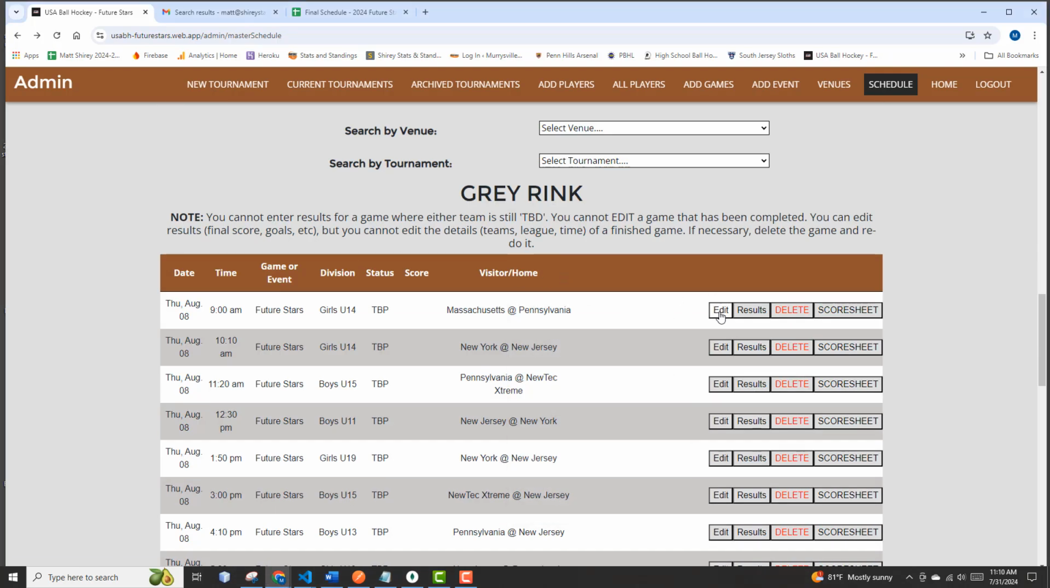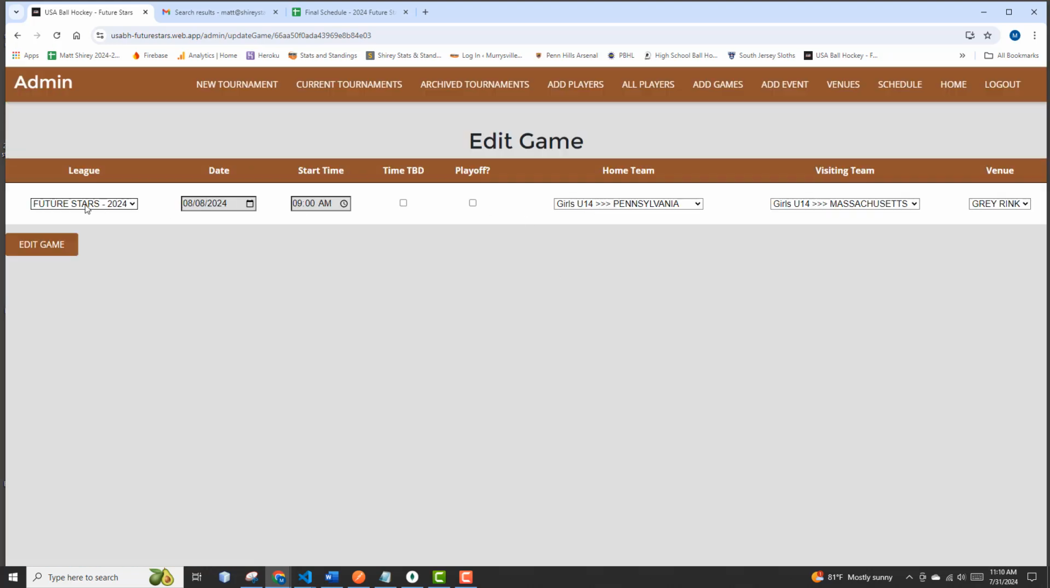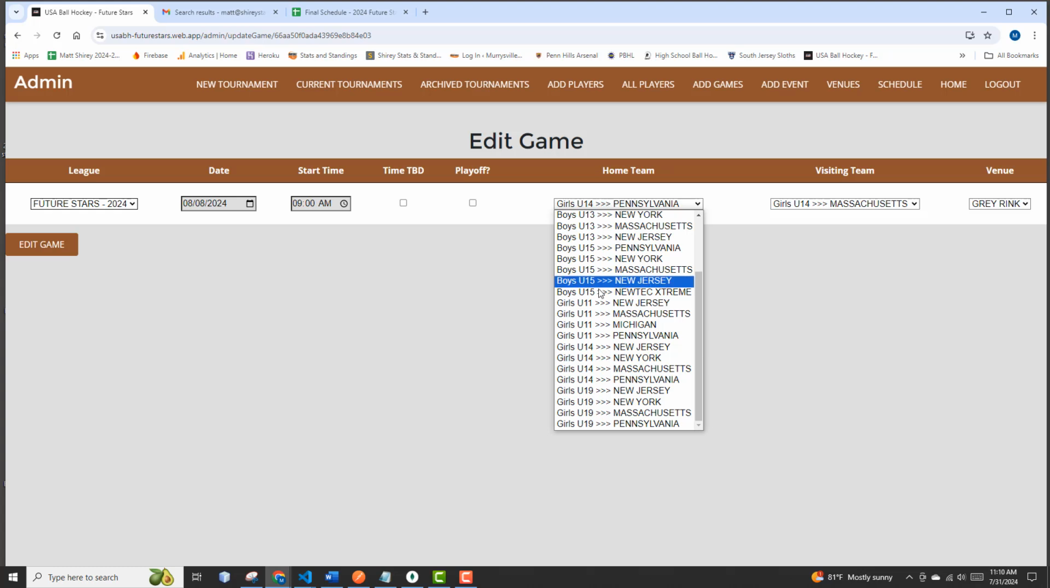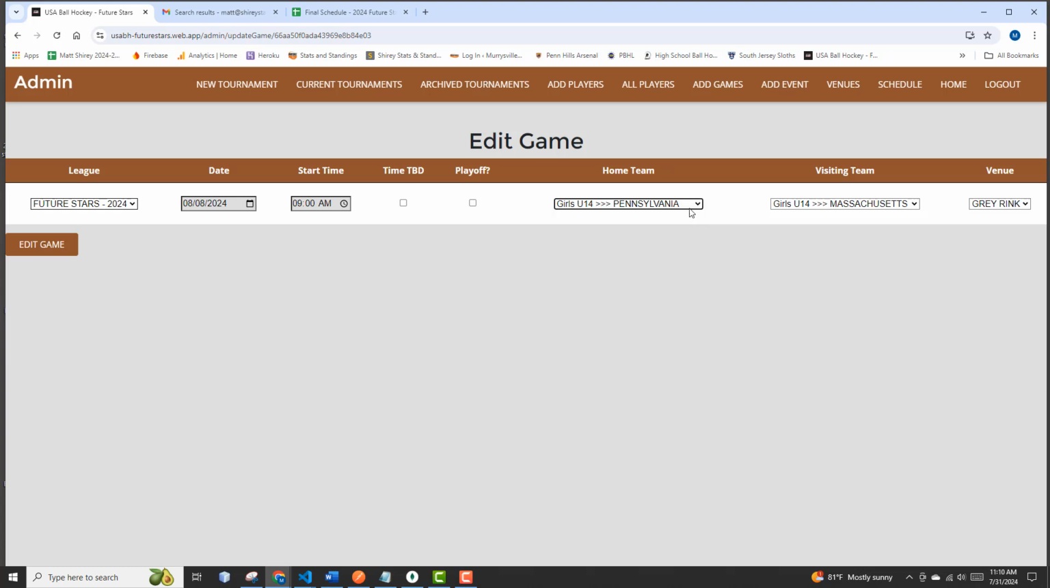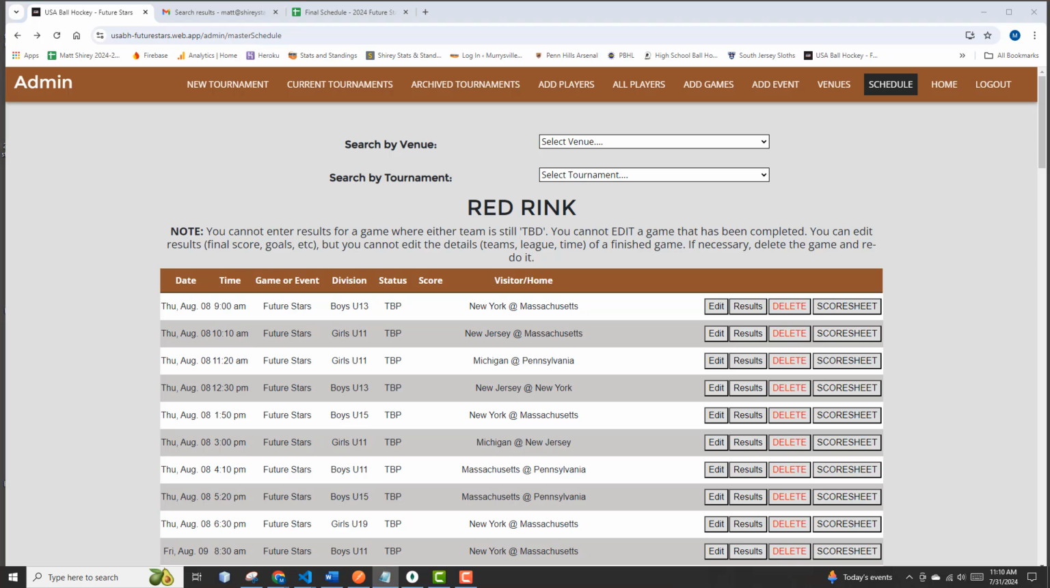First of all, there's Massachusetts at Pennsylvania, 9 a.m. If you need to change something, like it changes rinks or whatever the case is, you could always go in here and edit it, right? Here's the tournament, the date, the time. You could pick your teams, so all the teams will be listed. Select your teams: Girls 14, Pennsylvania, Massachusetts. Here you could change the rank if you need to, but everything should be set. Hopefully we don't need to touch that.